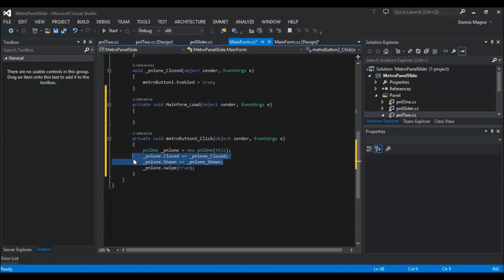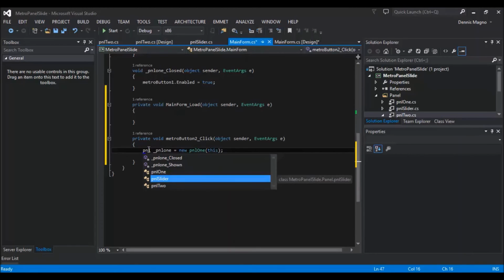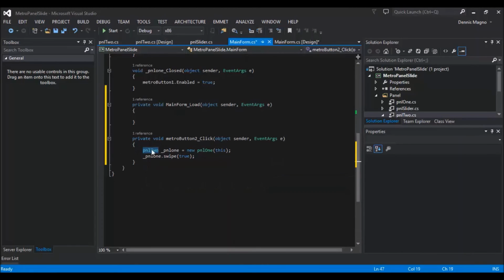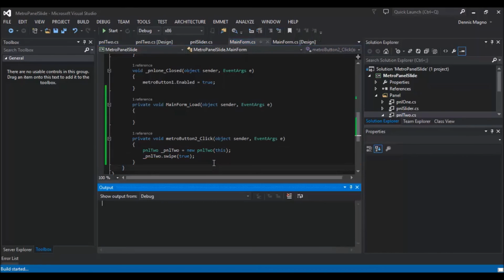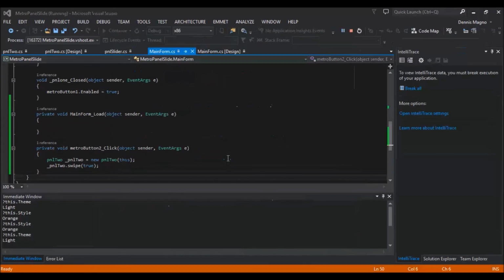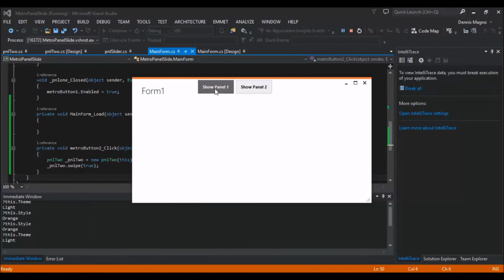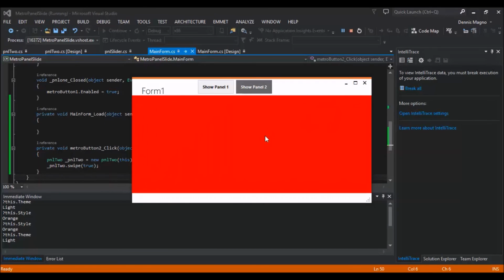Let's remove the hook. Say panel 2. Panel 2. So let's execute. Let's show panel 1. Close. Panel 2. That's it.